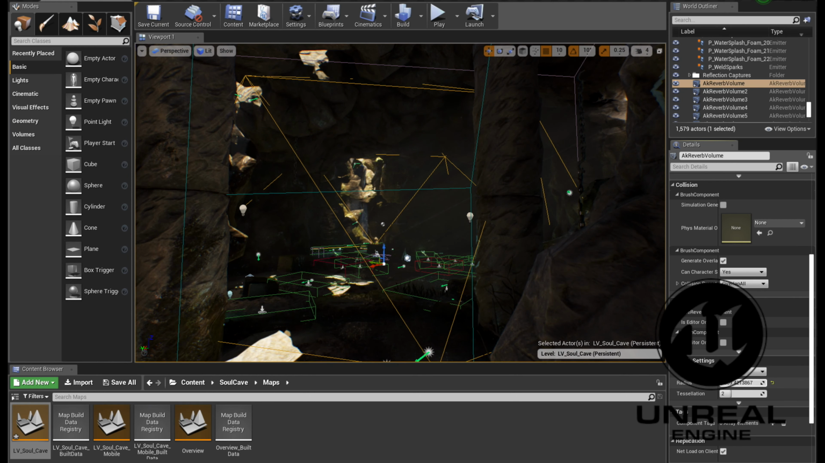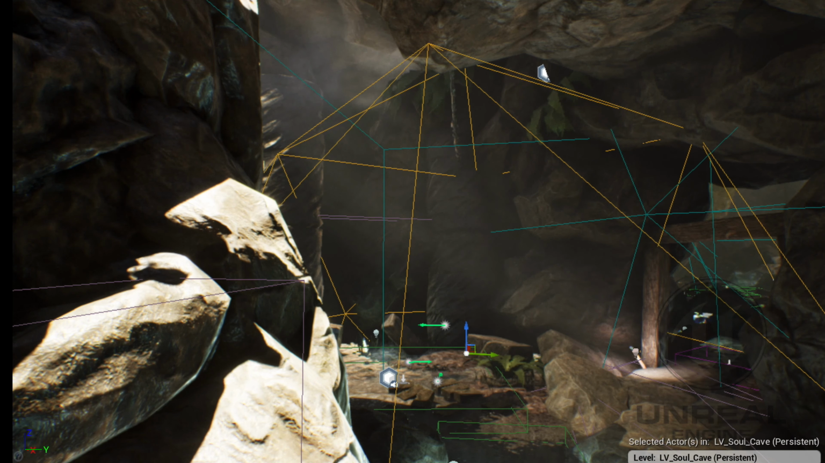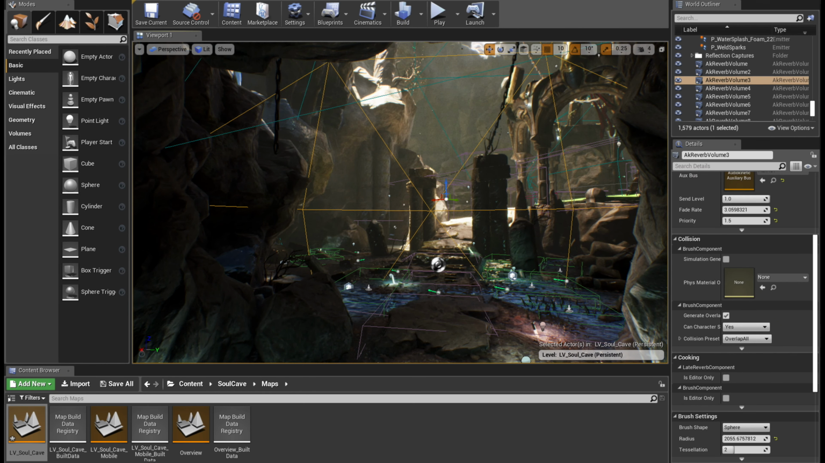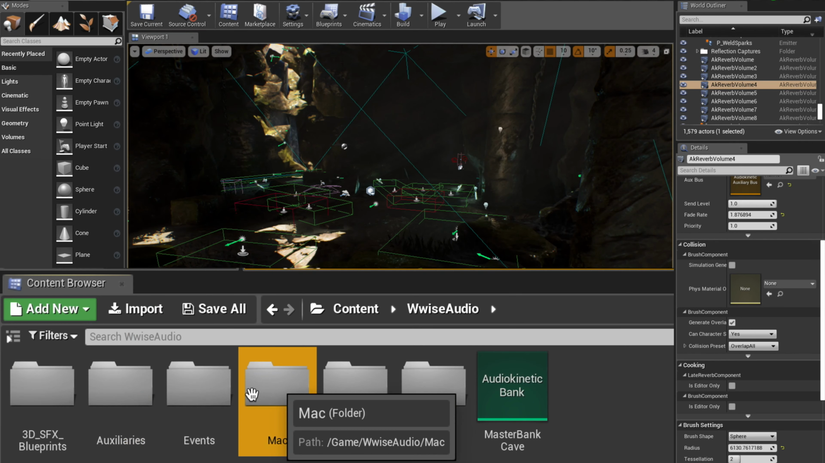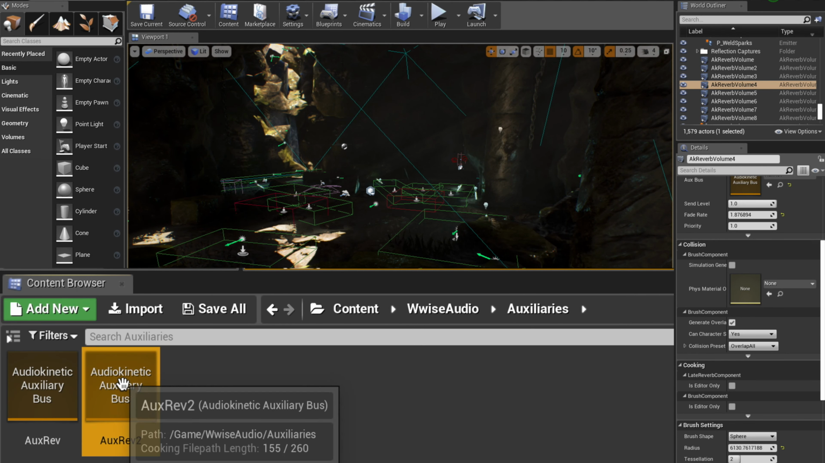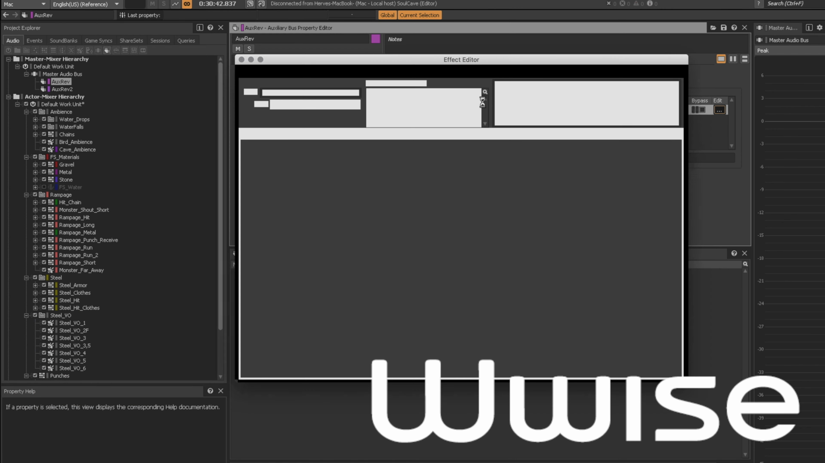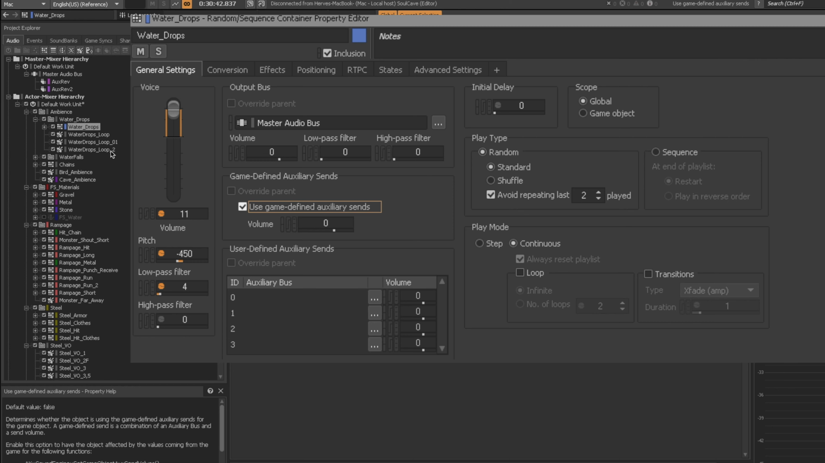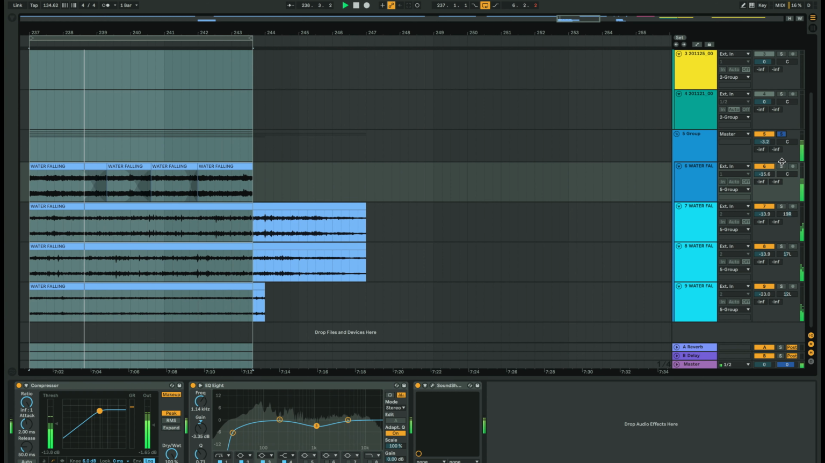I created specific reverb zones to route the audio through them. I placed different AK reverb volume objects in Unreal for each specific room. Then linked them to auxiliary channels in Wwise, where I placed my reverbs. Then I selected Use Game Defined Auxiliary Sends option in each Wwise element that I wanted to apply reverbs into.